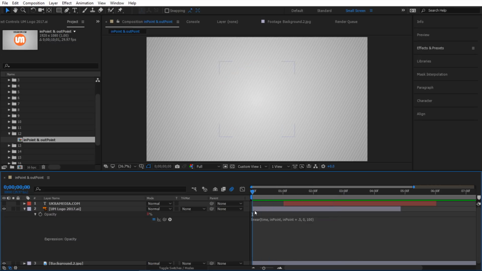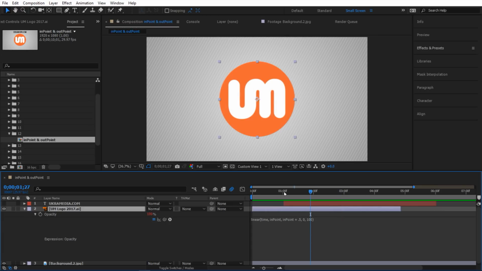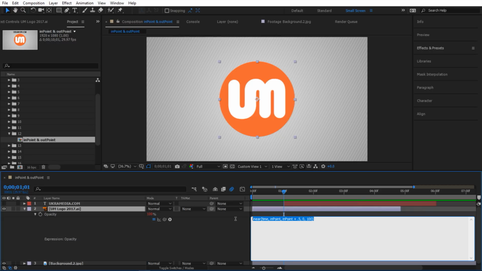So now you can see that at the beginning, it's nothing, I can't see my logo. So when I play, it reveals itself. So what's cool about this, it doesn't matter where my endpoint is, it'll always start there. So that's pretty awesome. So the same thing applies for outPoint. So if you just type instead of in, you do out, it'll fade out and stuff like that. But let me show you how to do it this way.